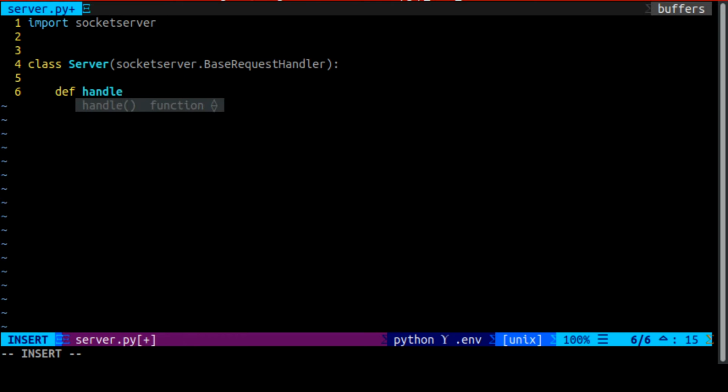Okay, so the only method that we need to have for now is the handle method, and it needs to accept some data using the request attribute. So we'll just print the data, let's say self.request.recv. By the way, the way of handling a simple socket server is well described in the documentation of Python, so this is actually not the most important thing.